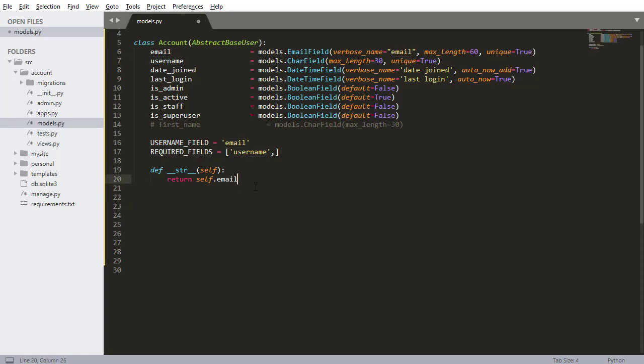Or you could even concatenate the two. You could do self.email, comma, self.username. And then that would print out the email, comma, the username. Whatever you want, I'm just going to use the email.